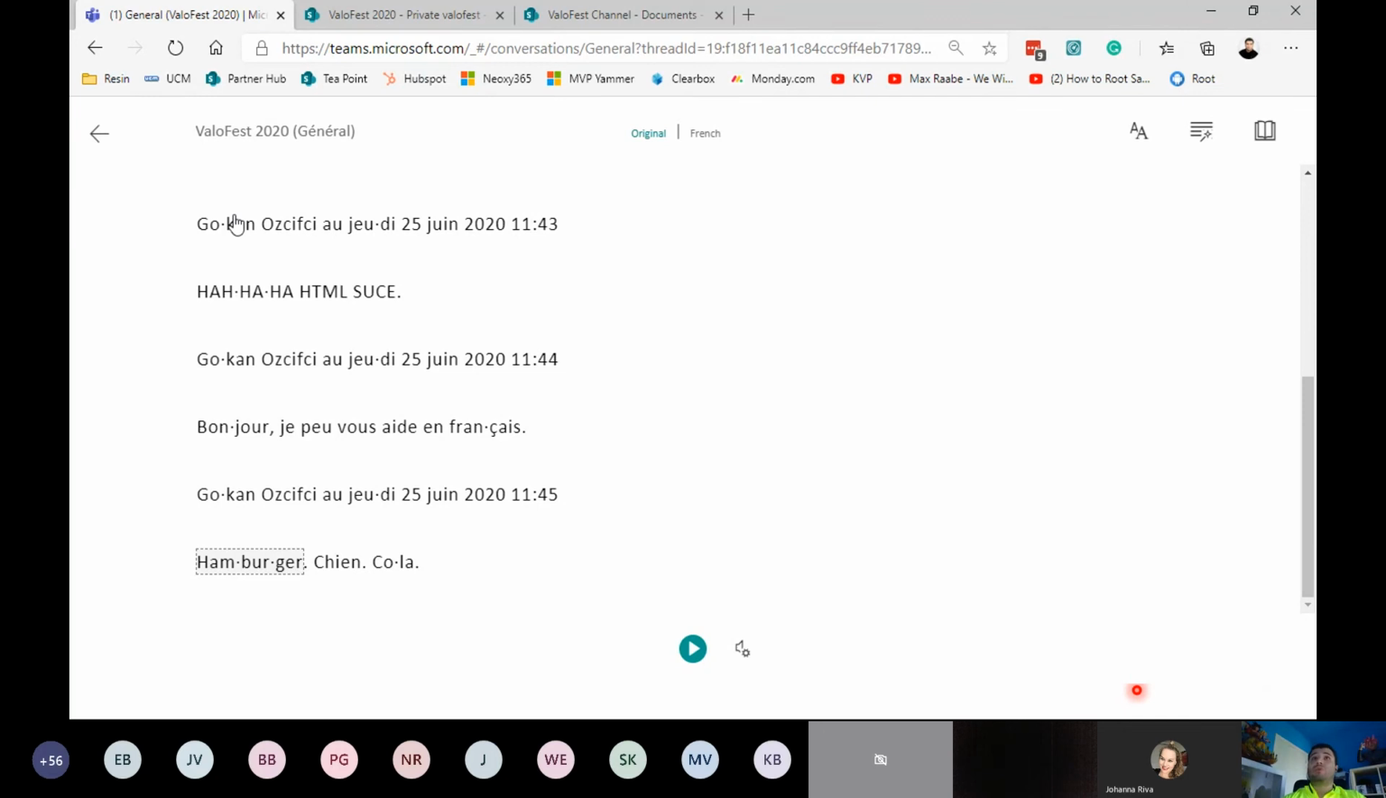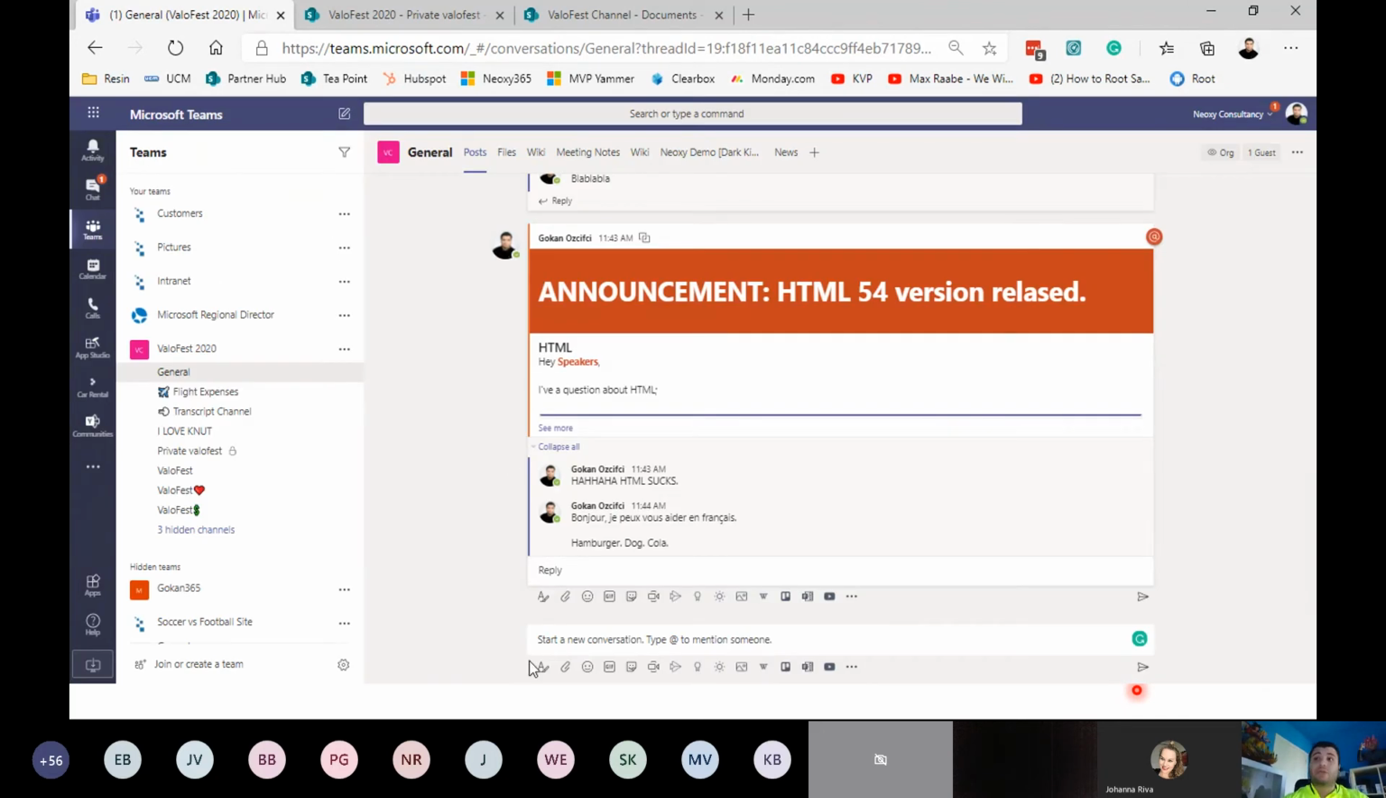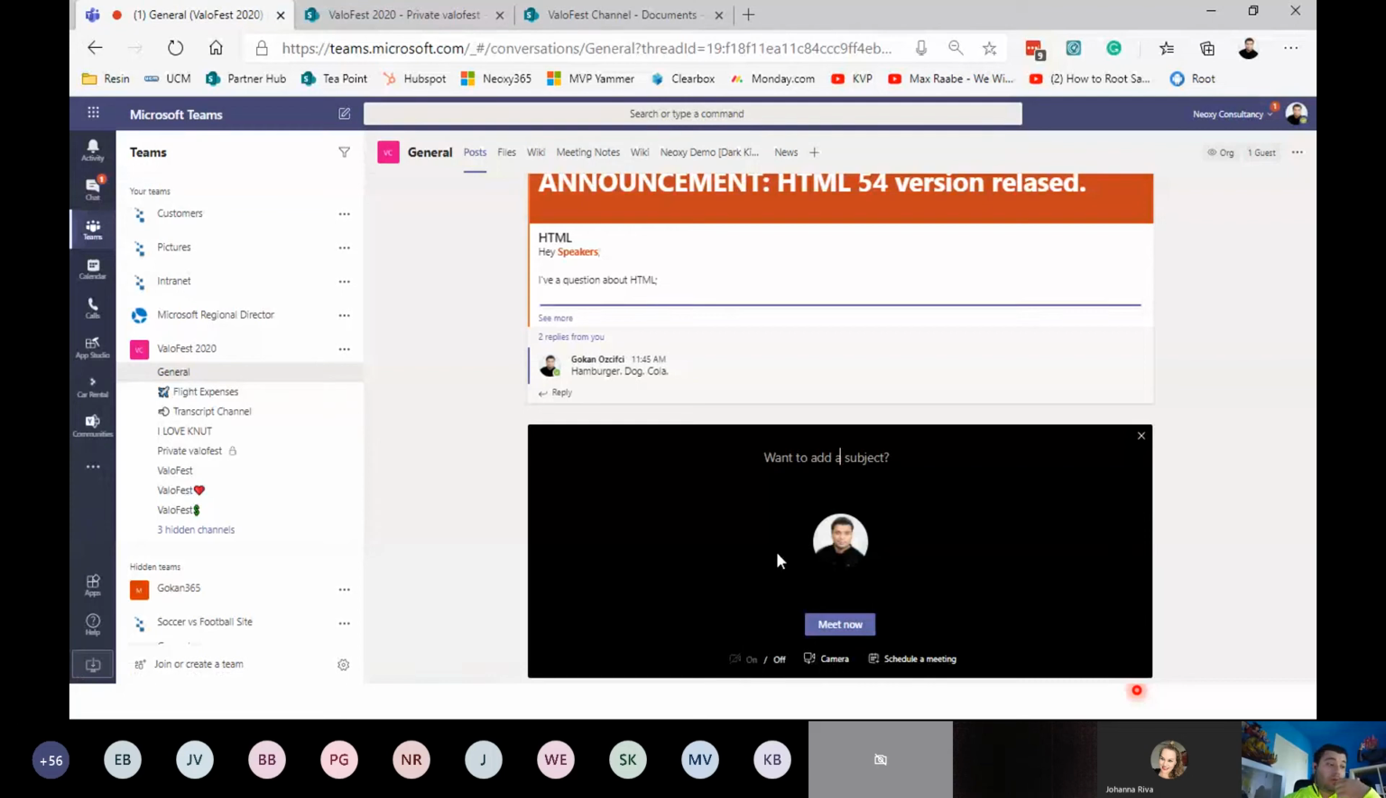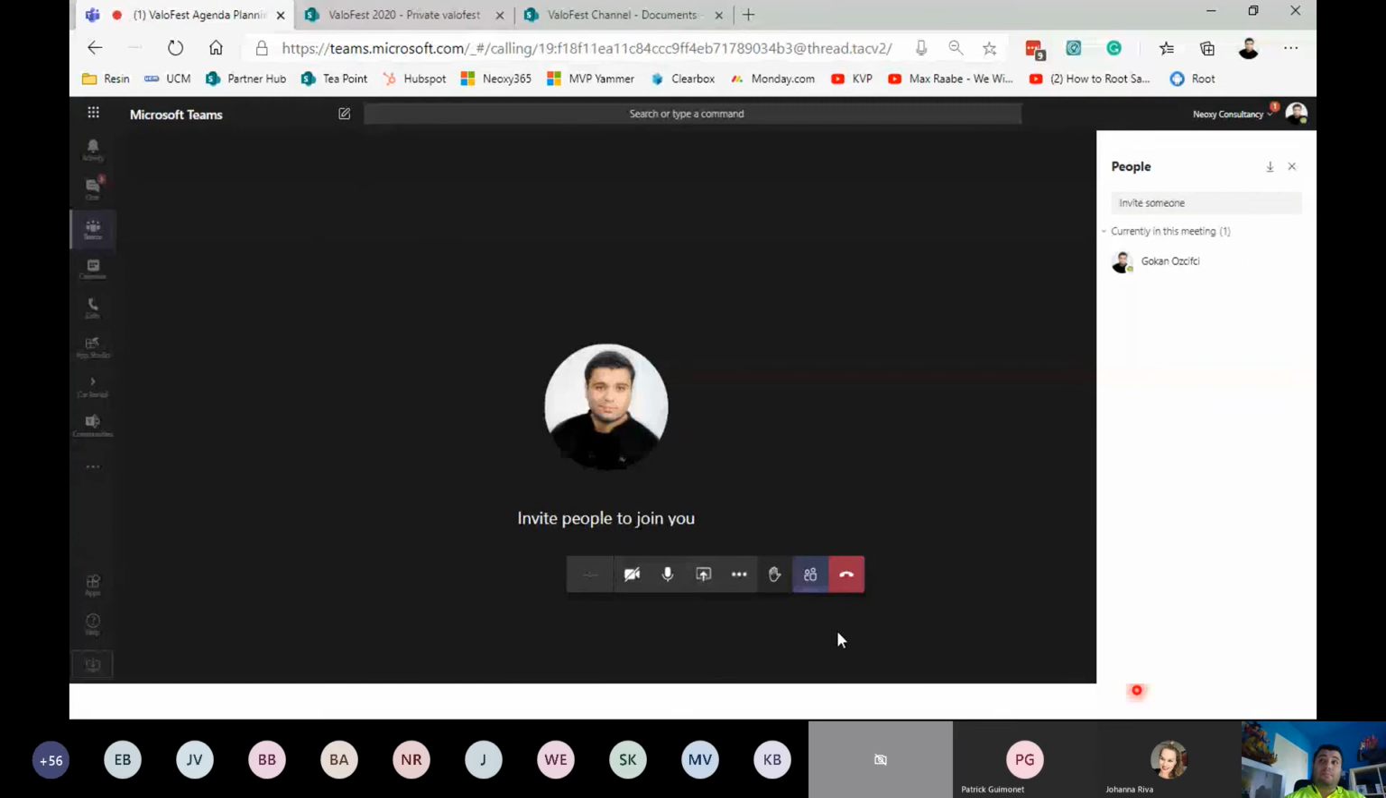3 minutes left. I'm going to show you a final stuff, which I think is extremely important within the conversations, is that you can have multiple options at the bottom. One of them is like the attaching files, emojis, GIFs, but this one is really, really nice to know, the Meet Now option. Whenever you do Meet Now, you can have a direct meeting into Microsoft Teams with your colleagues. You can have a subject, Valo Fest agenda planning, and then you can just hit on Meet Now. And now you will be actually into the meeting experience.